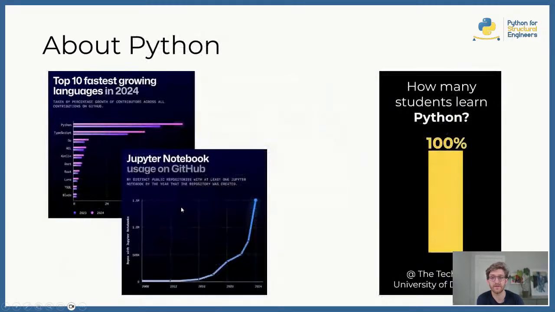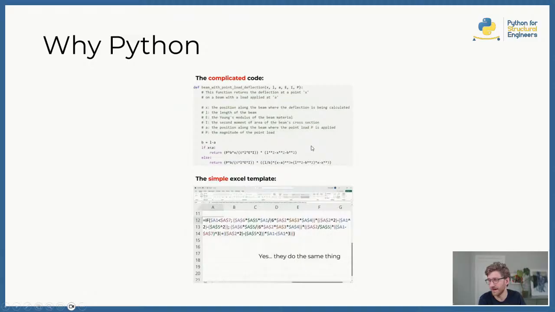And about Python, it's the fastest growing programming language right now. And also you can see these Jupyter notebooks, which I'll also show, are also exploding in usage. At DTU, 100% of all students now learn Python. So I see that at more and more universities the students are learning Python now. So it is the new thing, you might say. And the reason for it is quite clear. It's easy to read and write, and it can do everything you want to do.